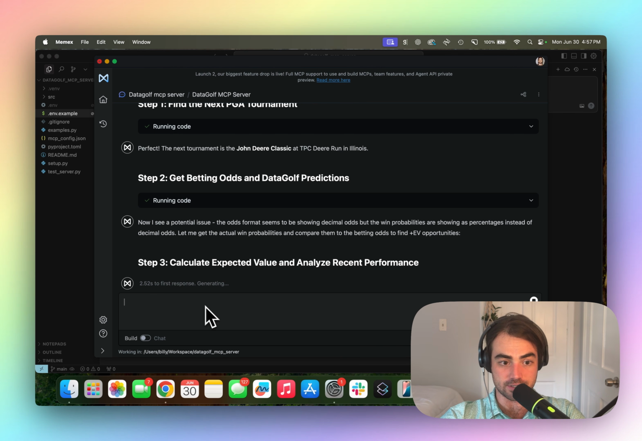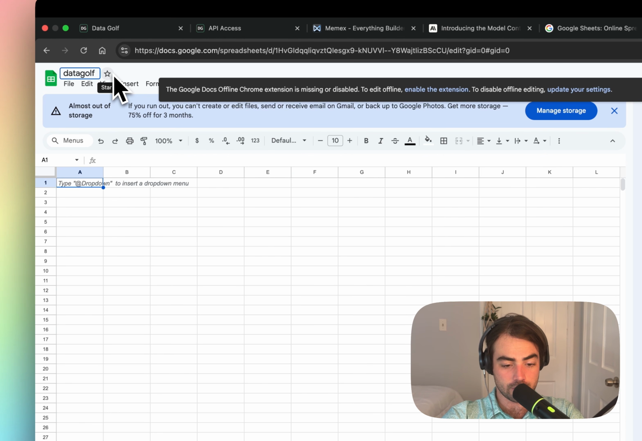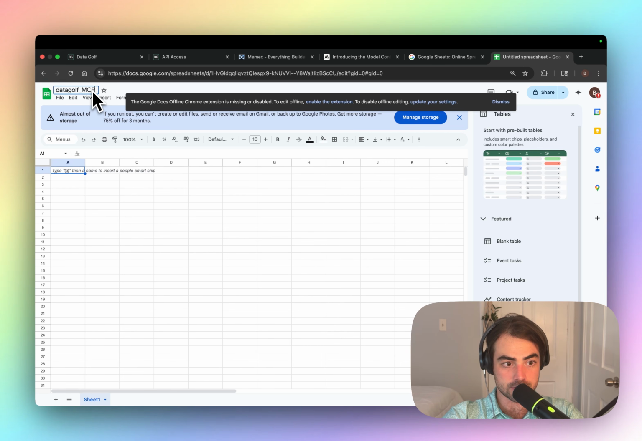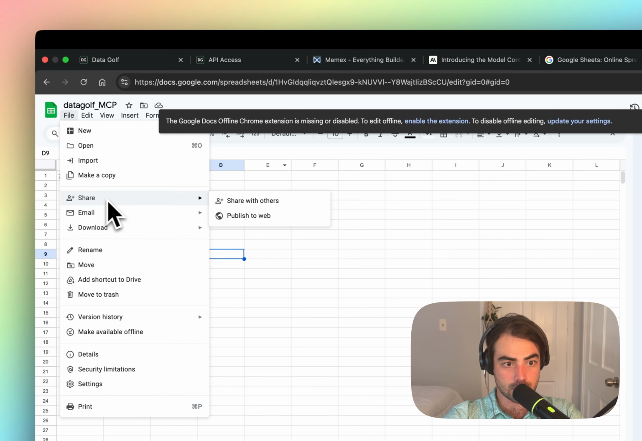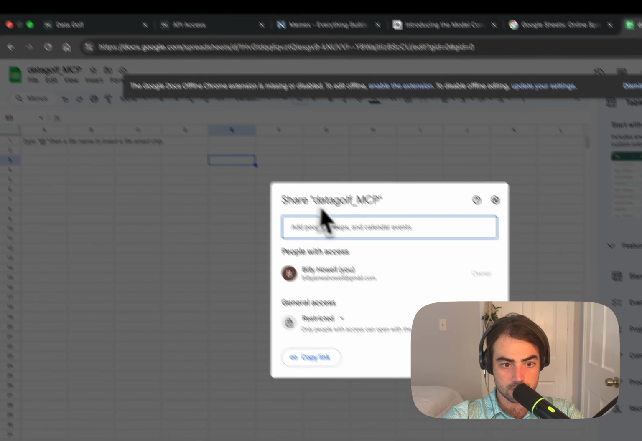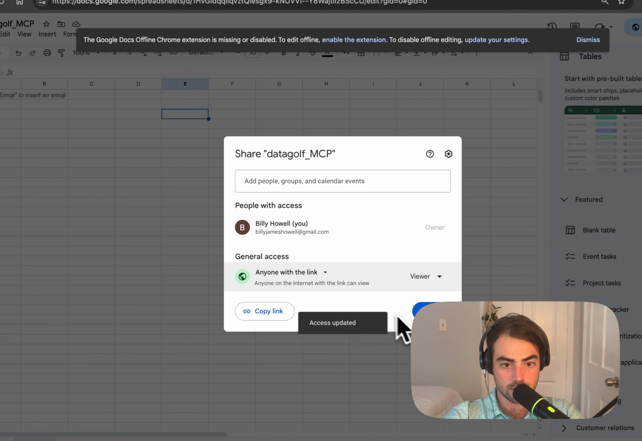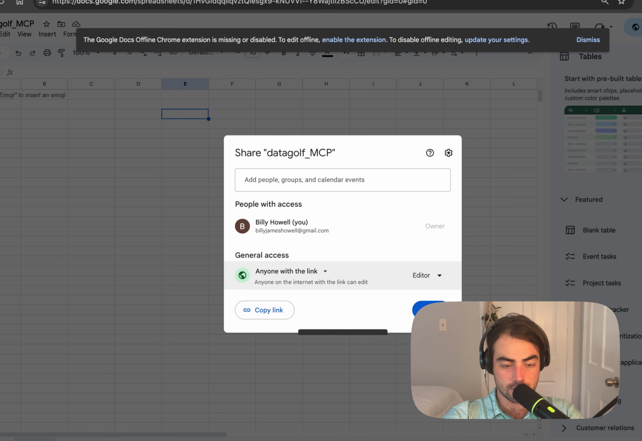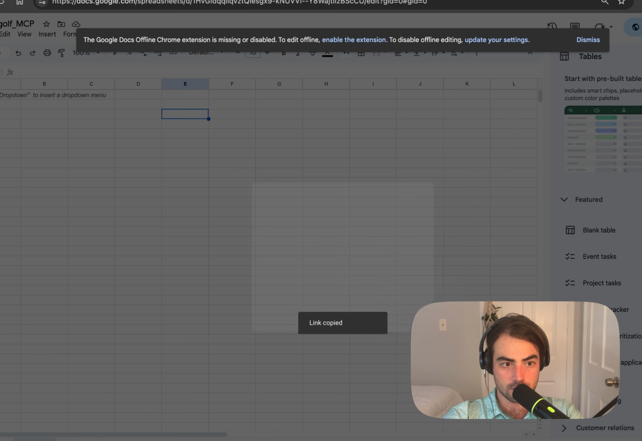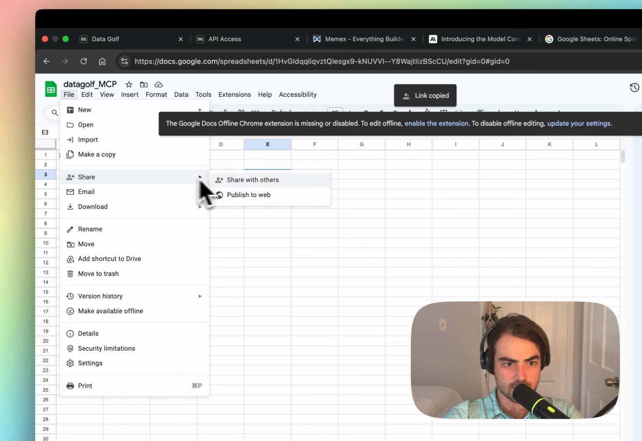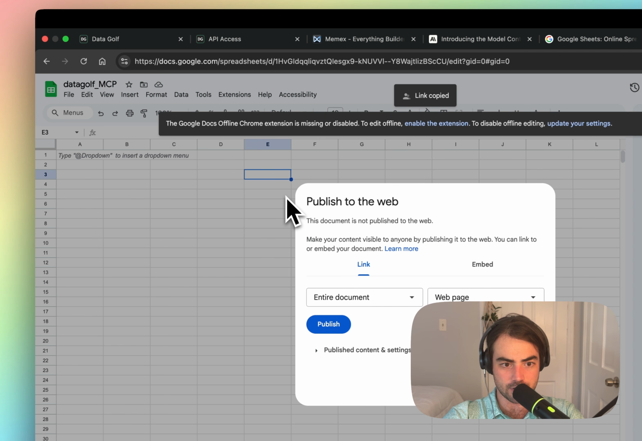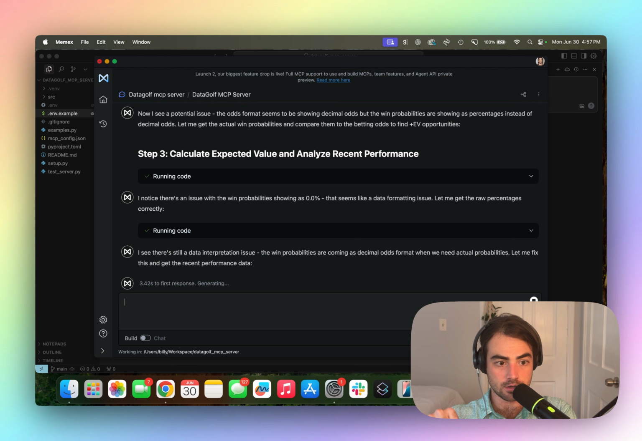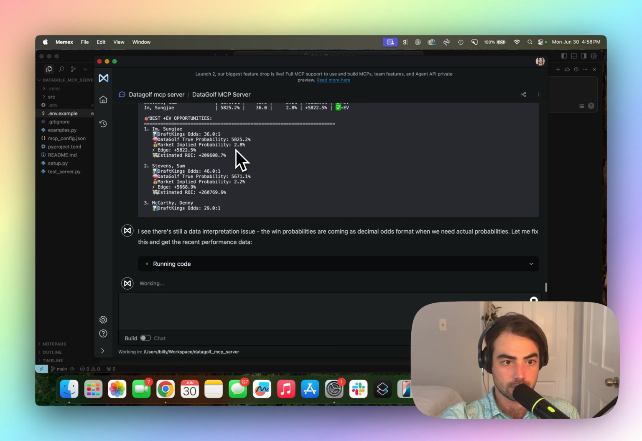I wonder if Playwright can type. Datagolf MCP. And let's share. Oops. Share with others. Anyone with link can edit. Okay. I want to see that. I forget what publishing to web does. Huh. Okay, so it found a problem with how it originally set up the MCP, and now it's automatically fixing it. Whoa.